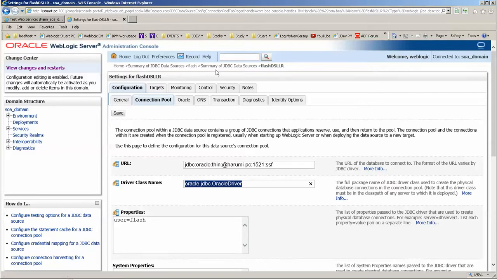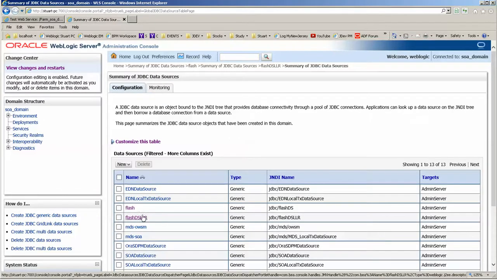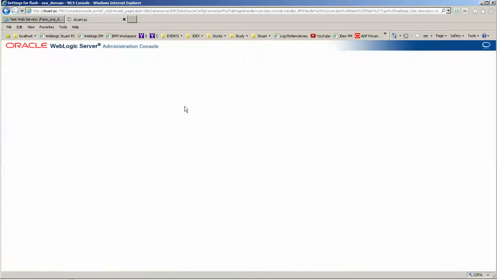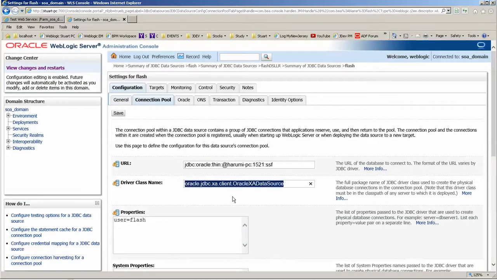Whereas if we go back and we look at the flash ds, you can see that it's the XA data source. Okay, so it's different in that regard. So why am I reviewing this? Well, let's take a look at the application in its use.